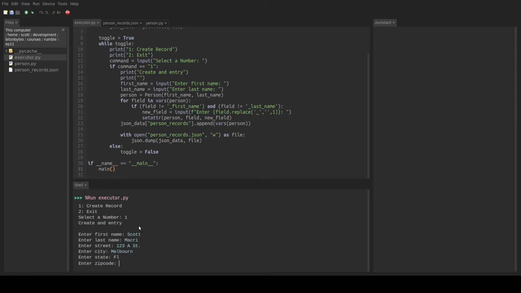City, state, zip code, and phone. And you can see it prompted me for all that, and when I hit enter, it's going to go back to another iteration of the loop, because this toggle has not been set to false yet. It's still true. So now when I type a number 2, or if I type anything else, it's going to execute the else block, and it's going to execute the program.